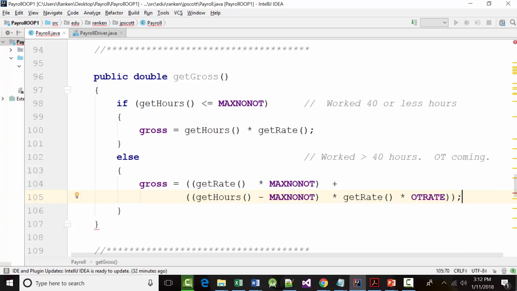Sandy, she's got to get paid her first 40 hours, so she's got max non-OT, which is 40 times her regular rate. So this is her straight time. That right there is this right here. And then we want to add to this the number of hours she worked, which was 50 minus 40, times her rate, 20 times 1.5. Well, 10 times 20 times 1.5, 200 times 1.5, or 300. So her amount is going to be 800, which is her straight time, plus 300. So she'll make $1,100.